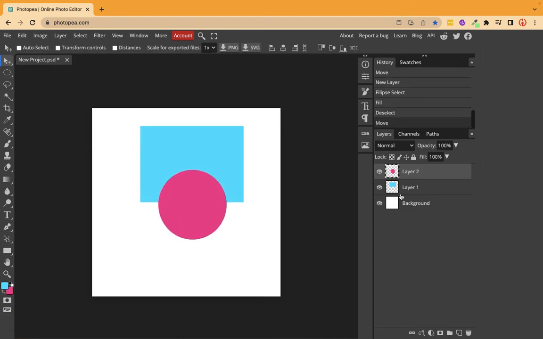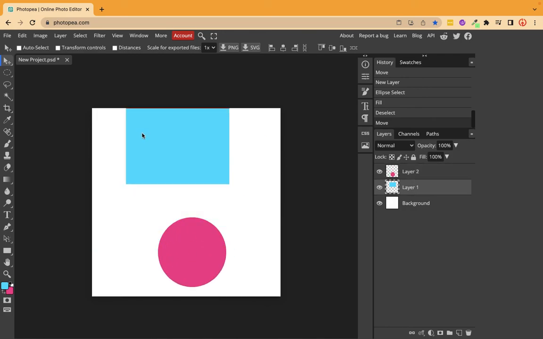Had I created this on the first layer, then I would have to move both of them together. Here I have all of them as standalone objects. I have my pink circle, I have my blue rectangle. You can use them independently.